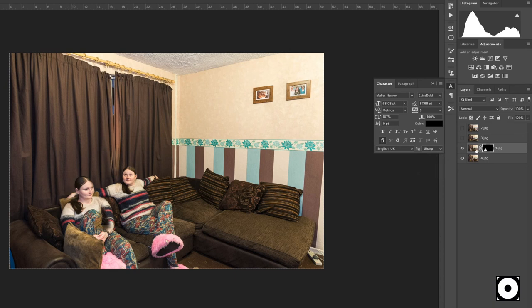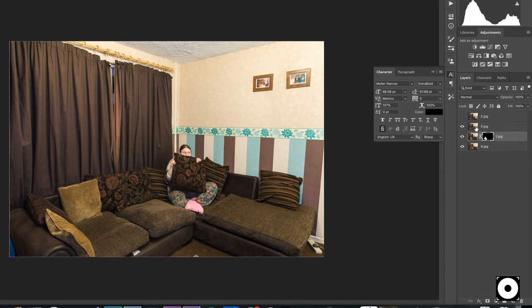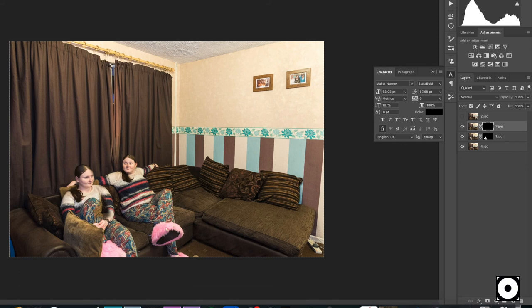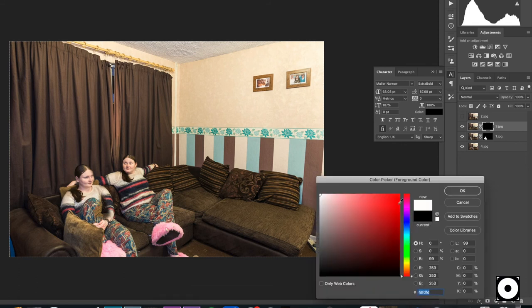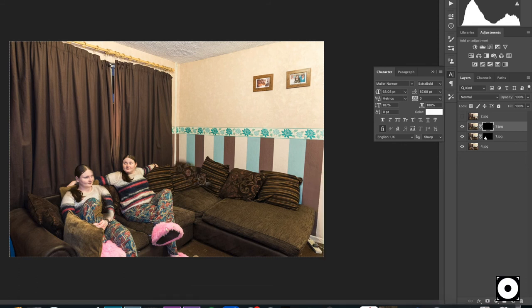Then we add another adjustment layer, make it black, and then paint in the next person. This is why getting the order of the layers is quite important, but you can sort of shuffle things around as and when you need. My technique is to do it quite roughly to begin with, painting everything in white and then going to black and fine tuning things a little bit.